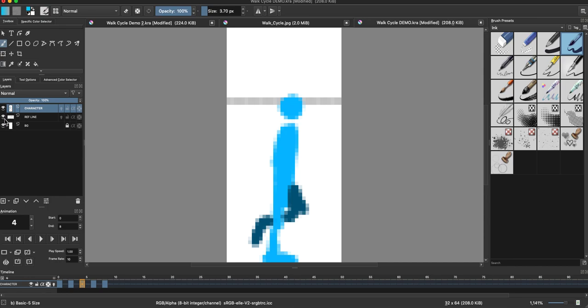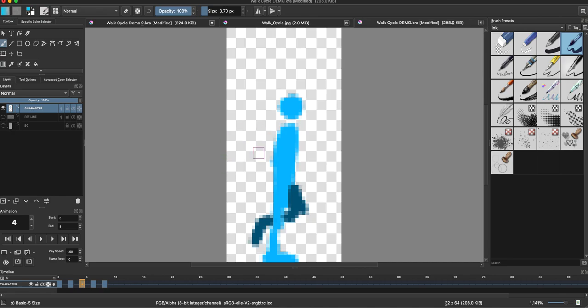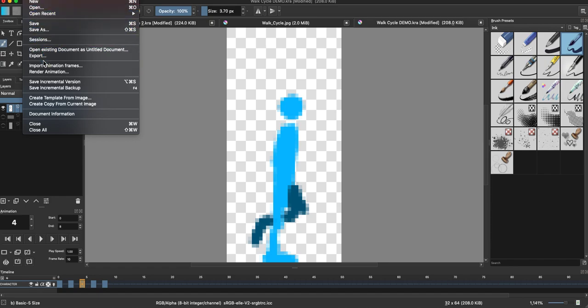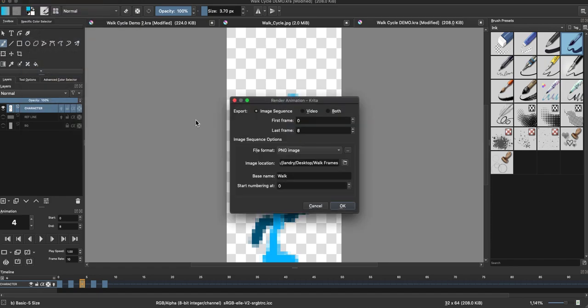Okay, so what I'm going to do is hide my reference line layer so there's no headline there, and I'm going to hide the background so we have a transparent background. We want that for our game. So I'm going to go up here to File, and I'm going to choose Render Animation. You want to make sure that your first frame is at 0 and your last frame is at your last keyframe. In my case, it's 8. I want it to be a PNG image.